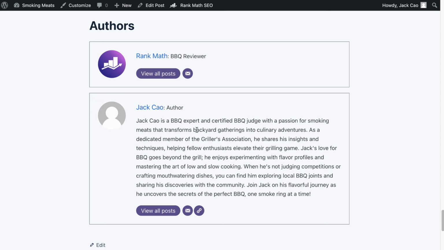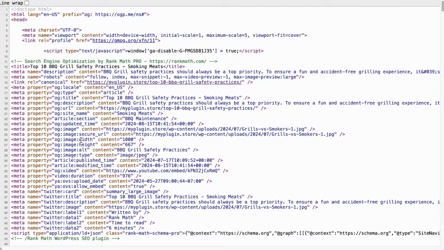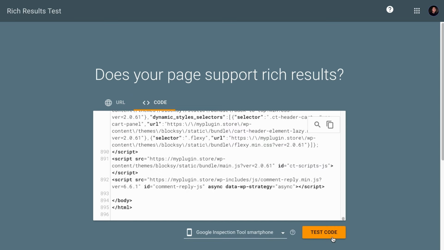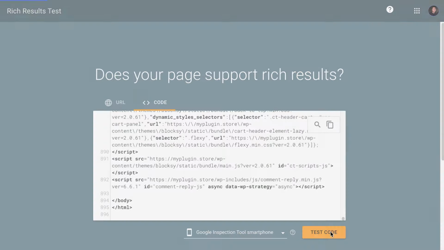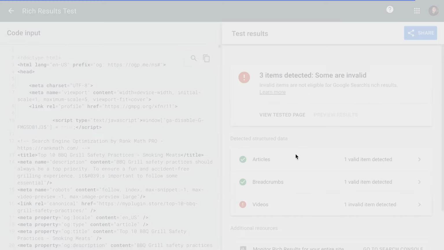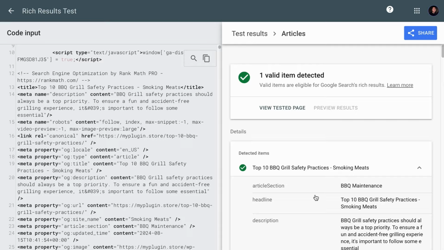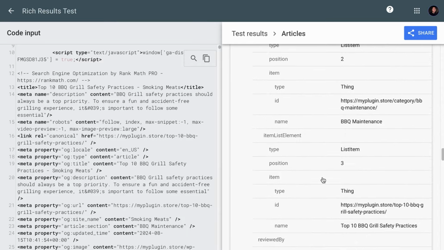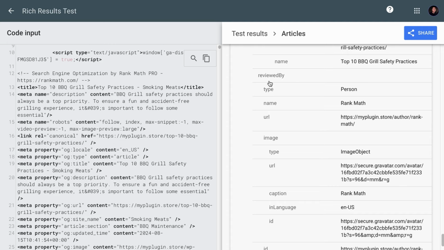But what about the schema? Let's check it again. Let's copy this code, go to the testing tool, and test it. Now from the article schema, let's expand this. You will see there is 1 author, and then right at the bottom, you will see the reviewed by schema. How cool is that? Of course, you can customize the look and feel of the author boxes, but we will not get into that.